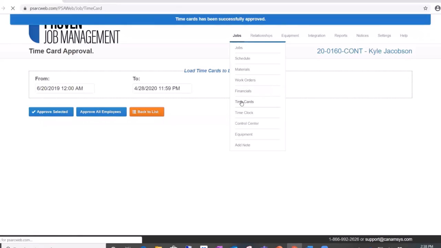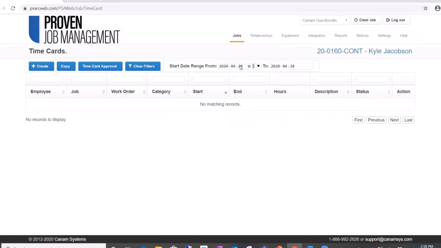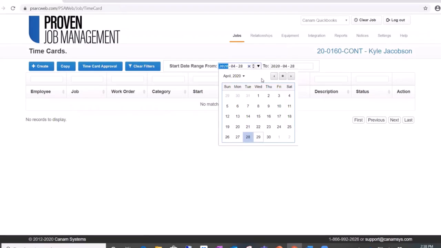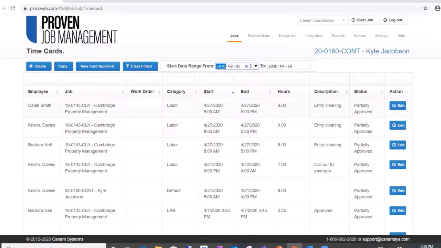And when I come back to my Timecard screen, changing my date filters, I can now see that the status of my time cards are sitting in a partially approved status. I am considered a first level approver, and I will be showing you how those levels look currently today.